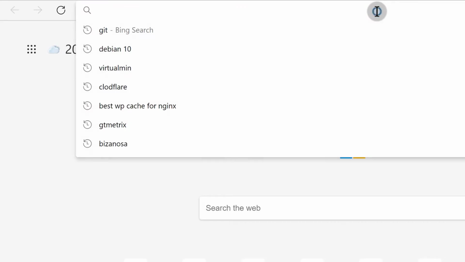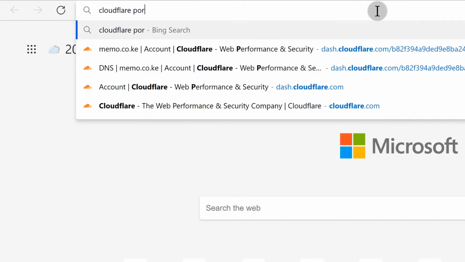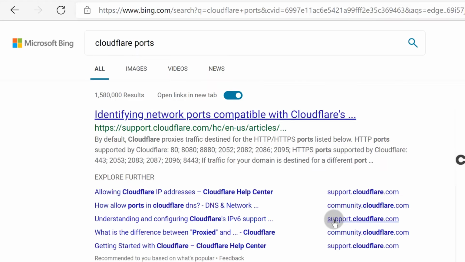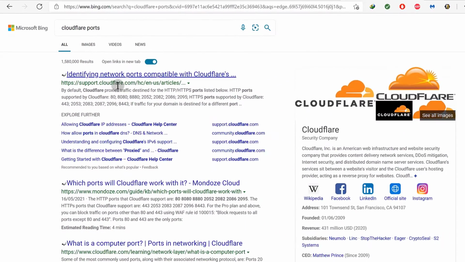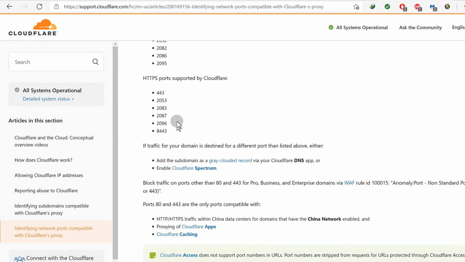So first of all, let's just search which ports are supported on Cloudflare. So I'll just search for Cloudflare ports, and I can click on identify network ports compatible with Cloudflare. And you can see here we do have HTTP ports and we have HTTPS ports. So I can choose any one of these ports to use. So let me just choose 2053, and this is the port I want to change my Virtualmin to.